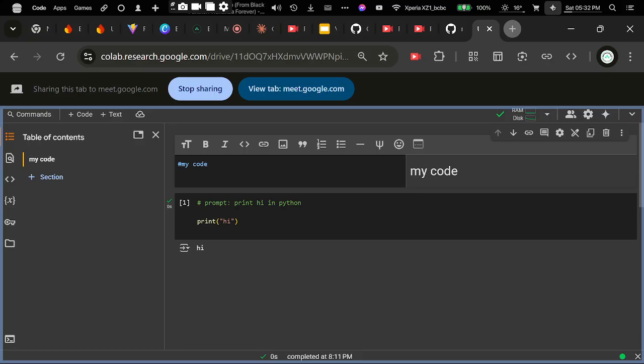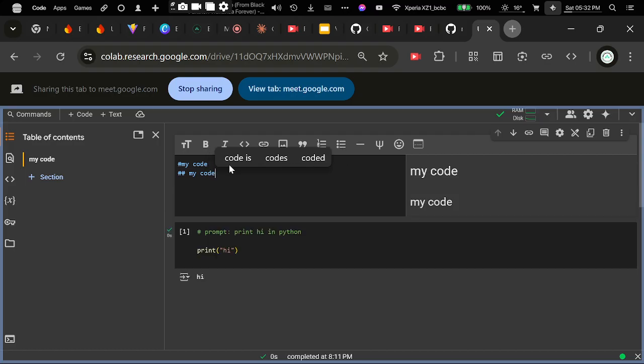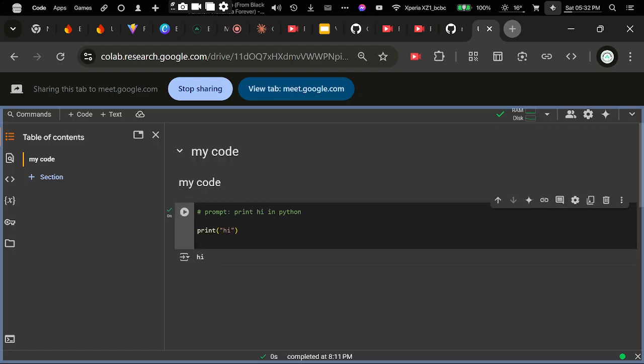To get a heading 2, it's 2 hashes. My code also. Yeah, something looks like this, like you write a text. So here on the search is where you find something, and you want to find something and then replace it.